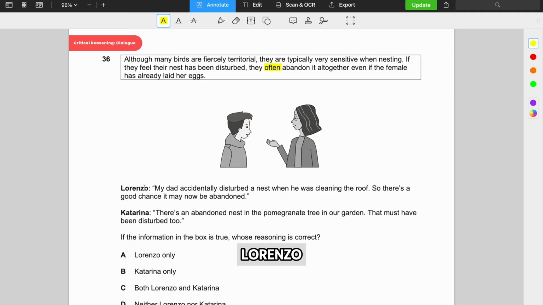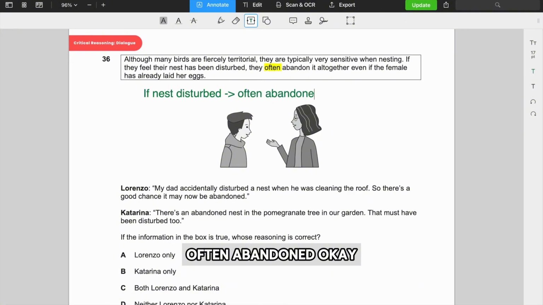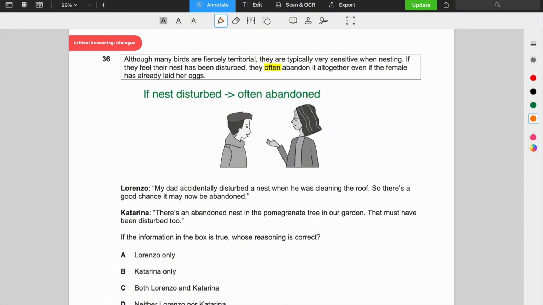We have Lorenzo. My dad accidentally disturbed a nest when he was cleaning the roof. So there's a good chance it may be abandoned now. Yes, because as we've worked out, if nest disturbed, often abandoned. Okay, so dad disturbed the nest, it's very likely that it is abandoned. We don't know for sure, but there's a good chance. So Lorenzo is correct.